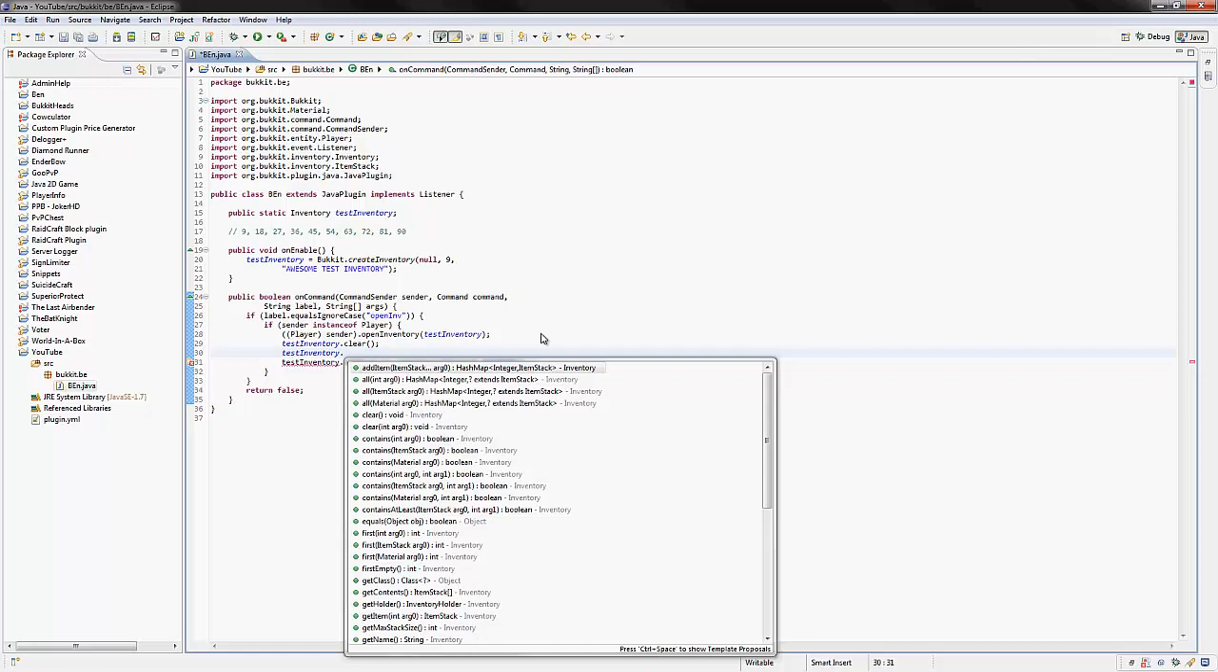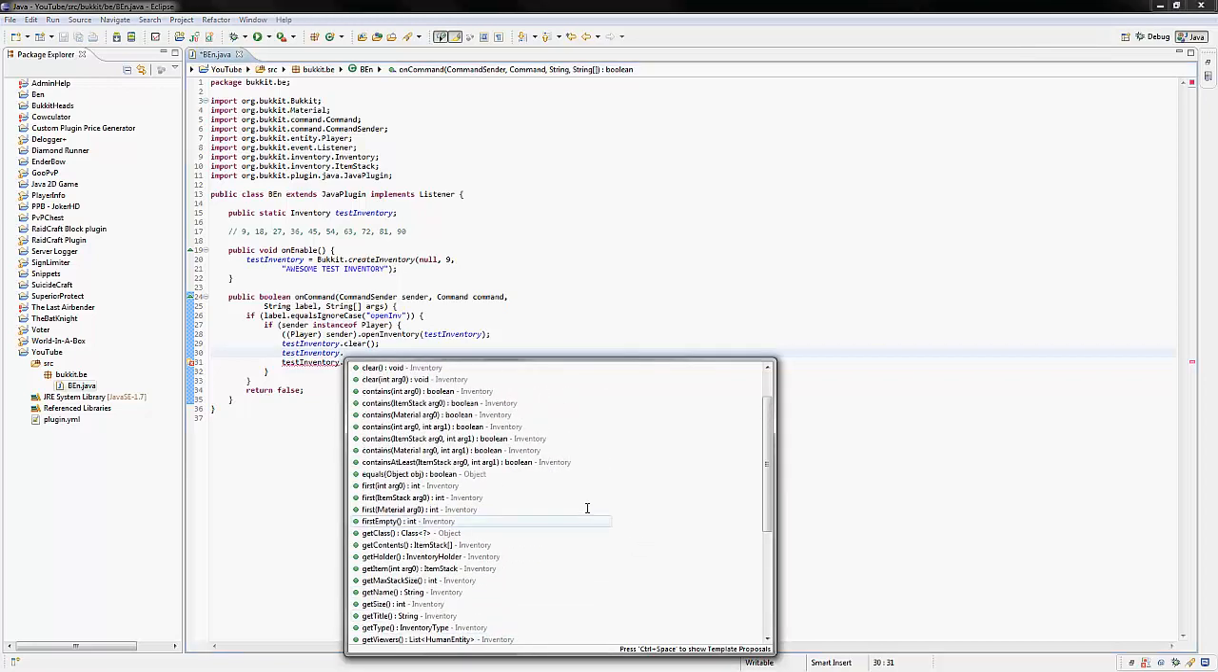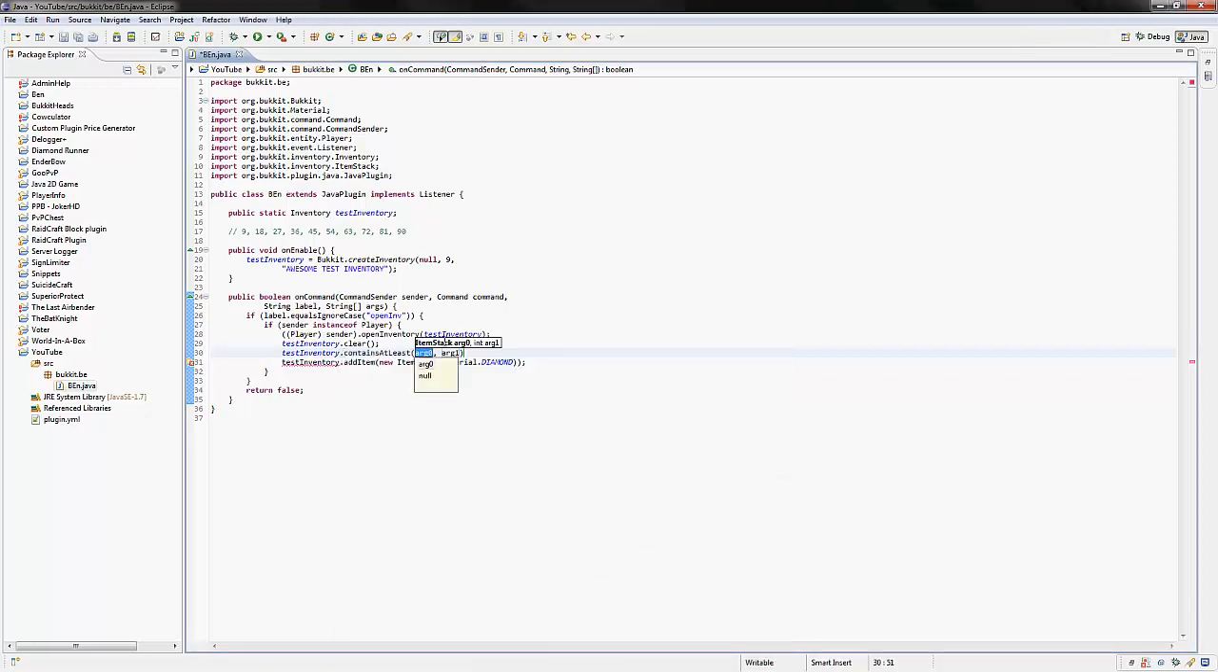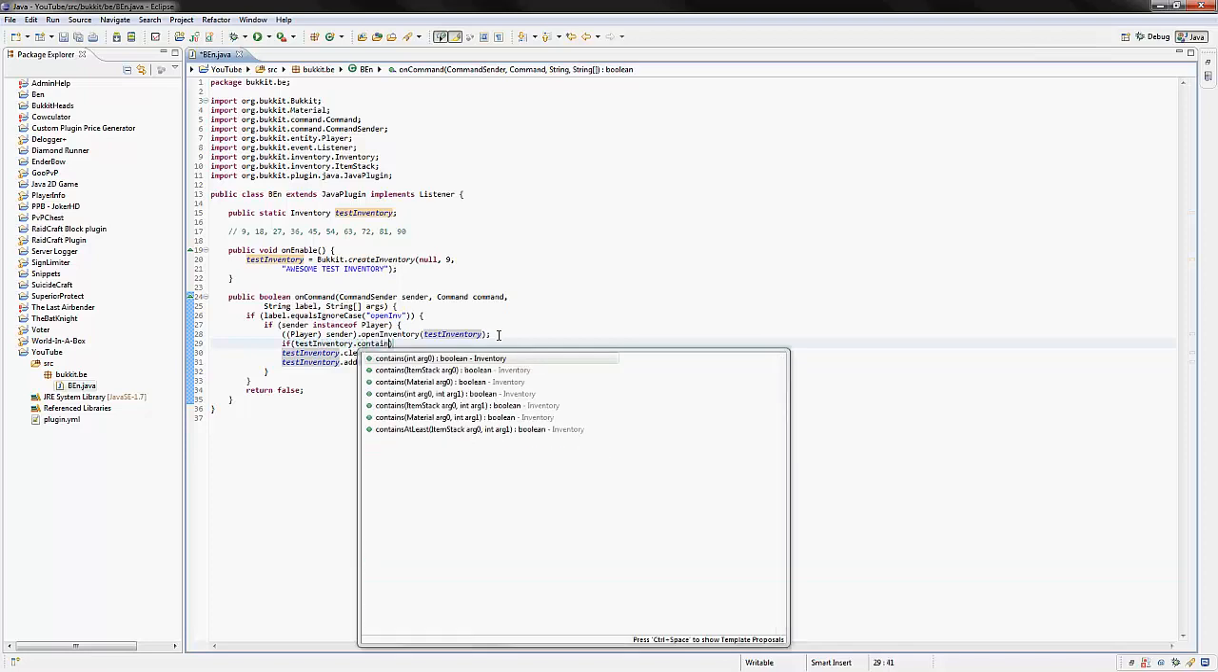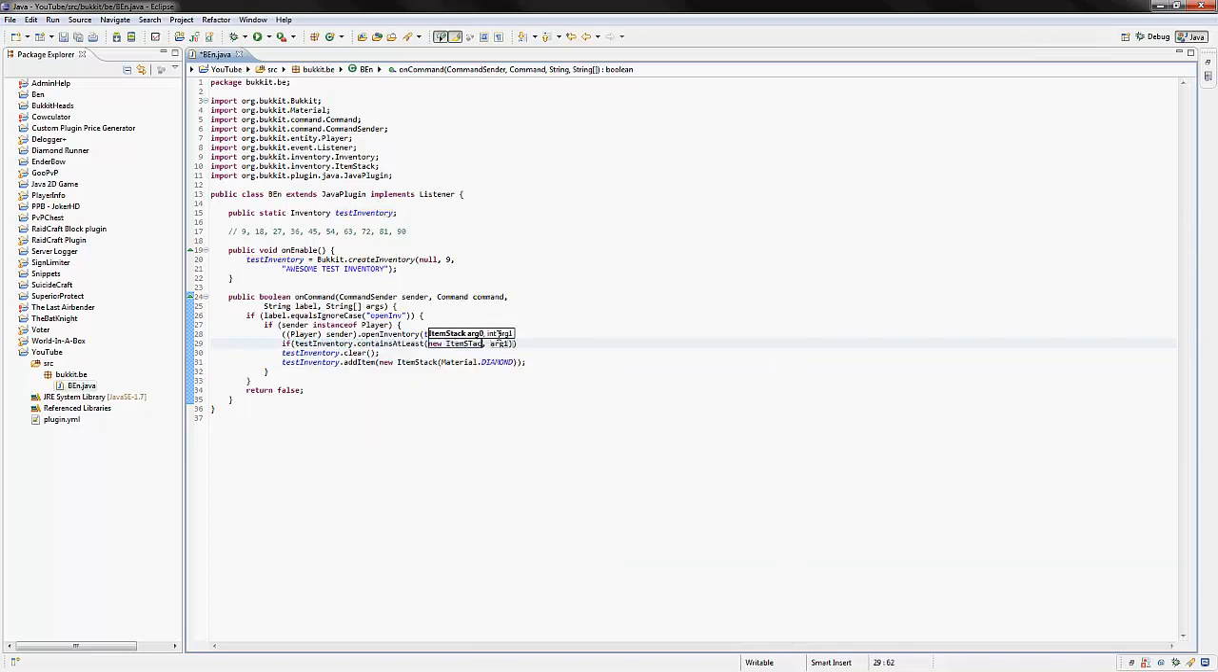So this is basically just like a normal inventory, and we can check if it contains at least, and this is actually something I quite like, it's an if thing, so it will return true or false. So if our test inventory contains at least a new ItemStack of Material.DIAMOND, like 50 diamonds, then it will clear the inventory. So stuff like that.